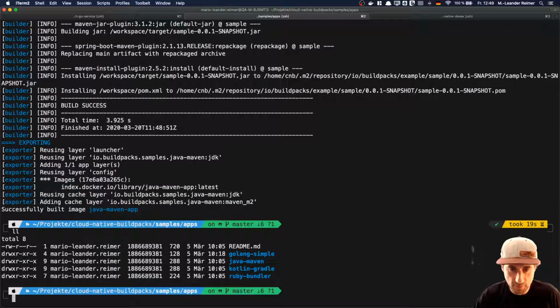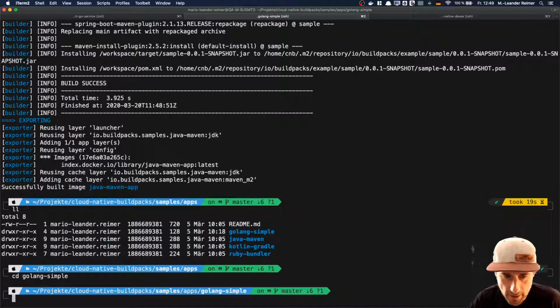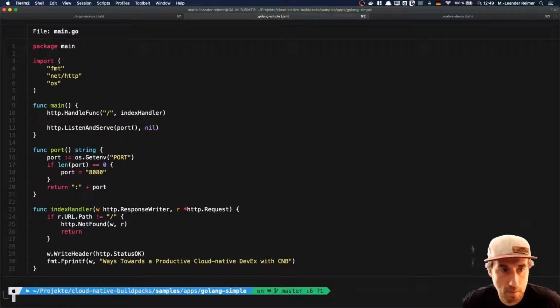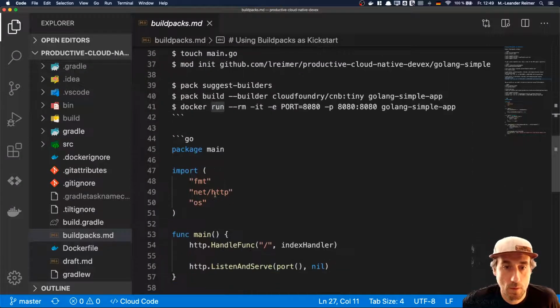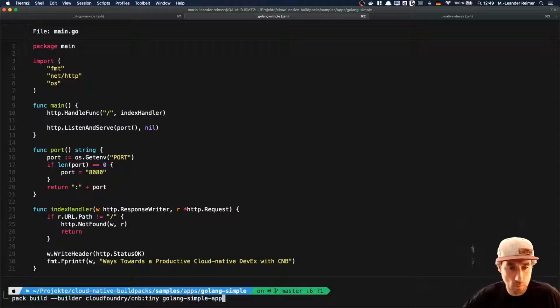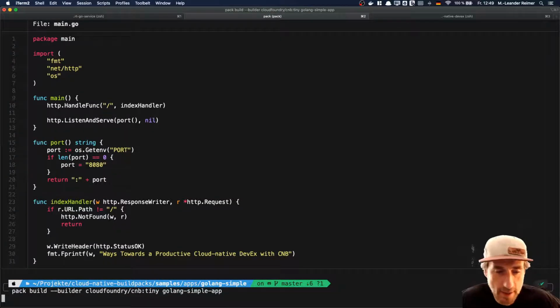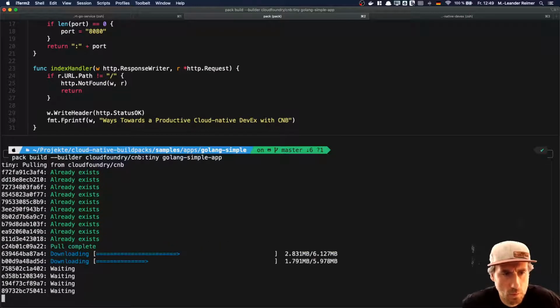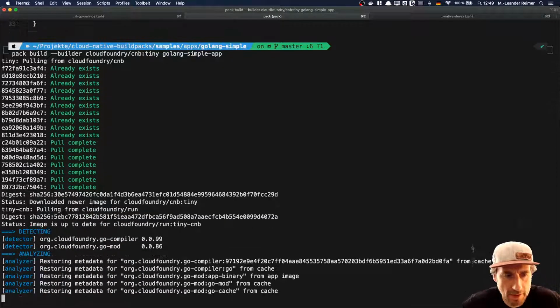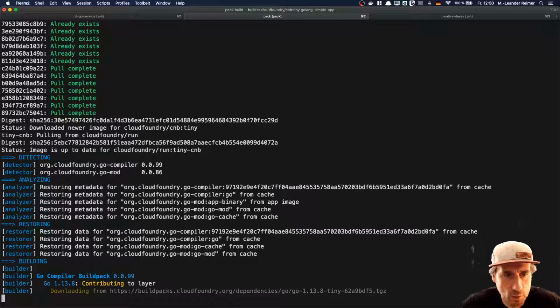Now, of course, for specific stuff, like our simple Golang microservice like we had before, again, see here, this is the same microservice as we had before. So all we say this time is that we use a different builder image. We do that. And same thing here. Well, you see, I have not built that one yet. So it pulled a few updates. Downloaded a newer base image. Off we go. Detected. We need a Go compiler and Go mod.